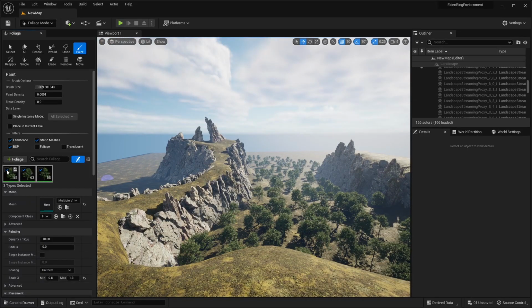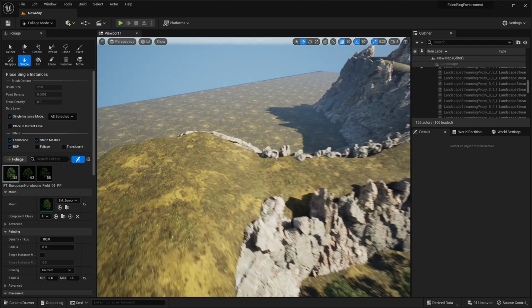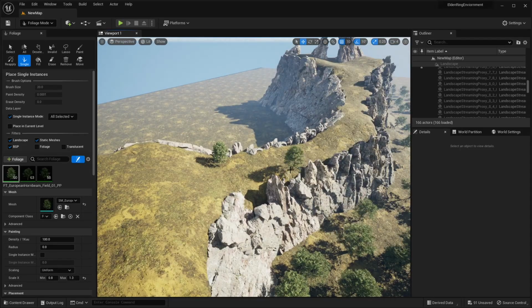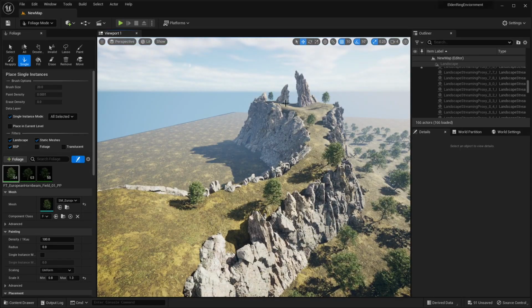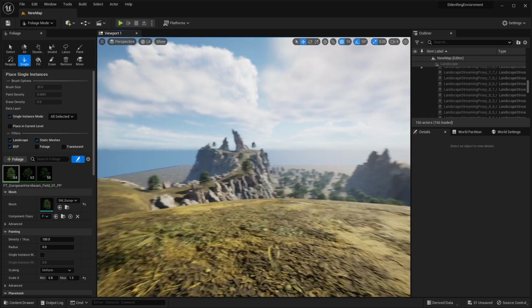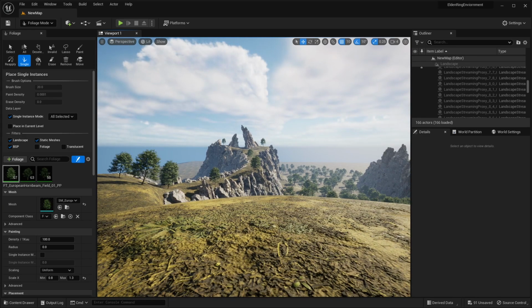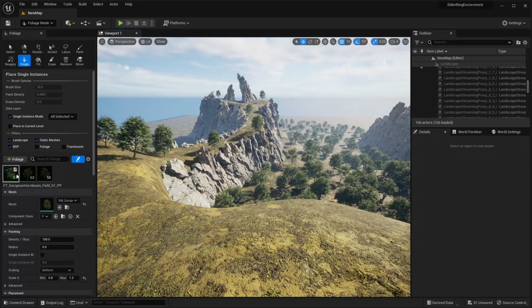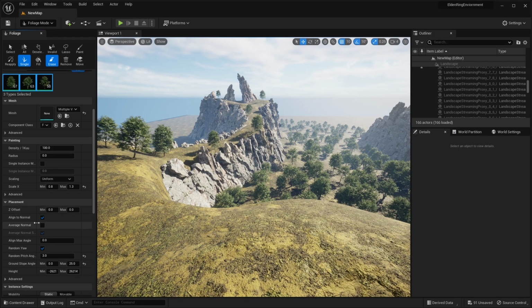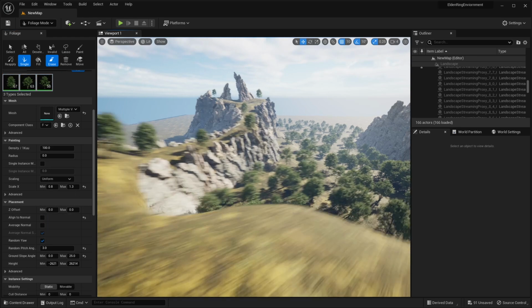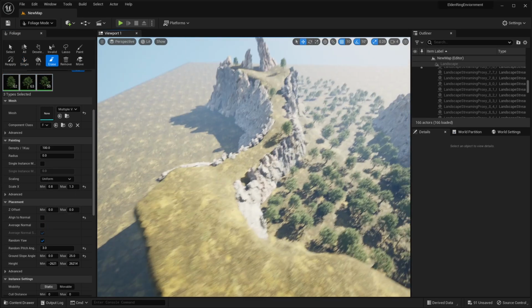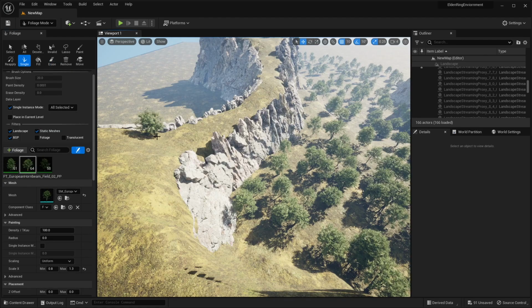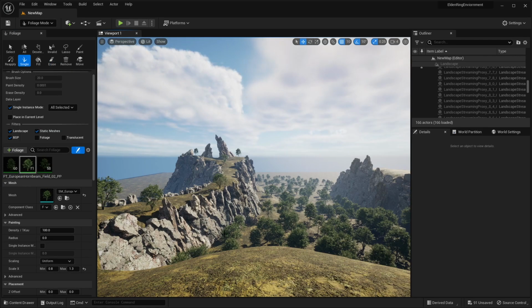Then lastly, I'm going to select one tree and do a single place, and then I'll place them all the way up on the pathway like so. Okay, so you just place some of the trees like so. I want to modify the settings, so if I select all of these, I want to make sure that align to normal is unchecked. Maybe I'll erase some of these and just repaint them real quick, so we just have a couple of trees on our way up on this pathway.